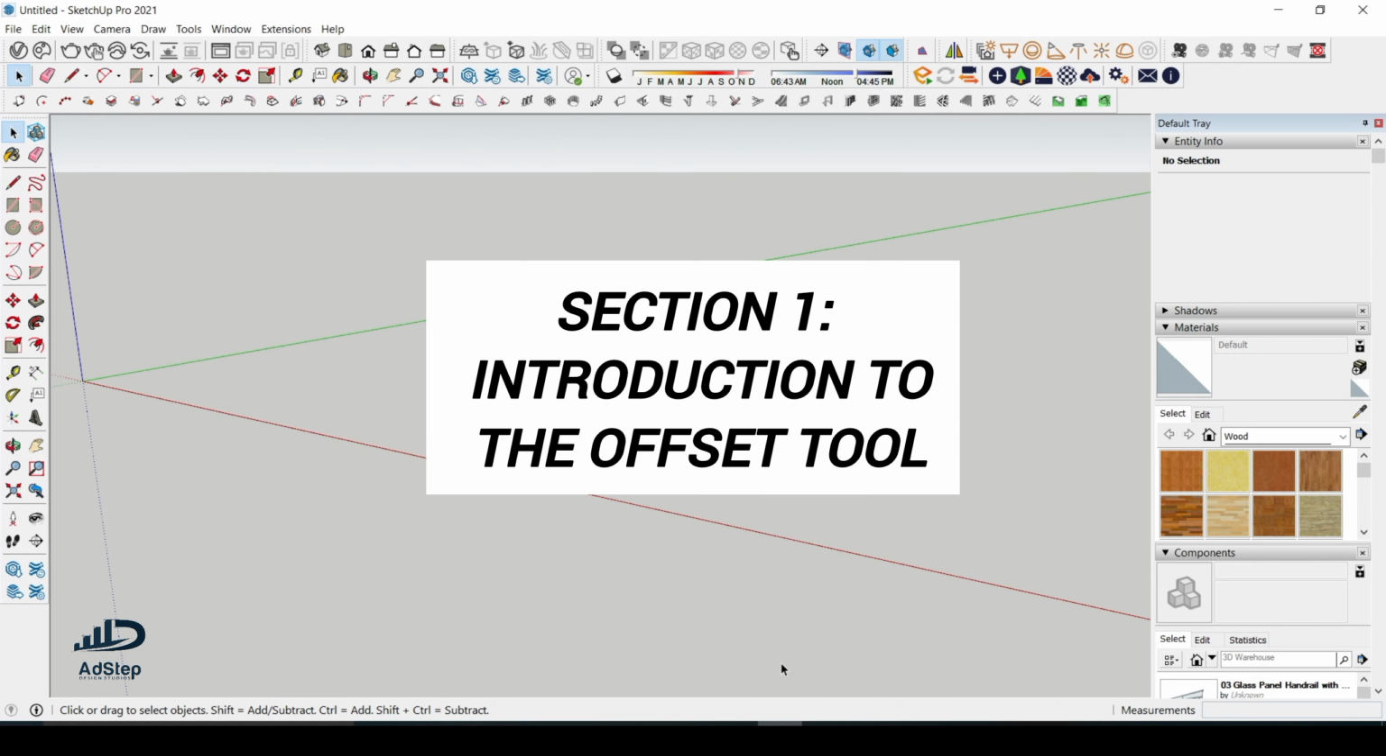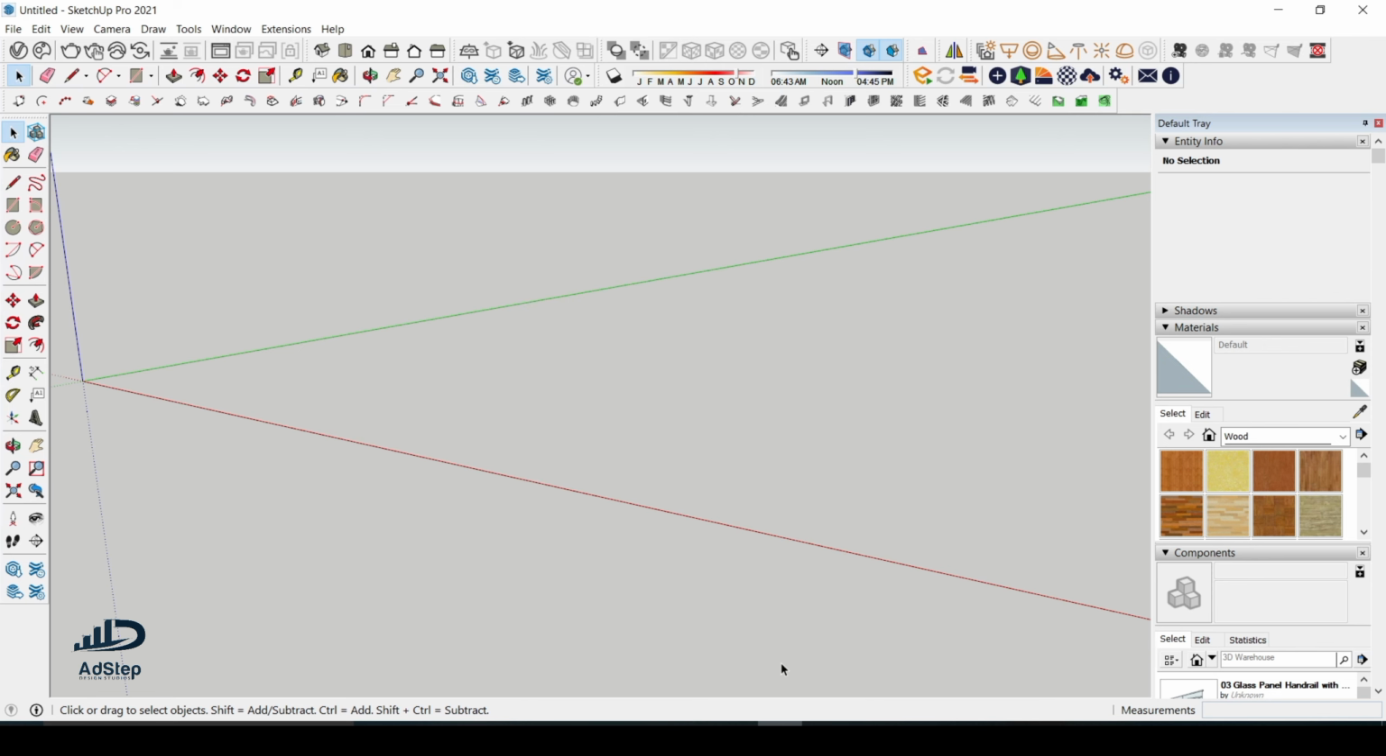Section 1, introduction to offset tools. All right, first thing first, let's quickly go over the offset tools in SketchUp. This tool is fantastic for quickly creating parallel shapes, which makes it perfect for creating frames and panels for windows and doors. You find it in the toolbar on the left, or press F on your keyboard for a quick shortcut. So the shortcut for the offset tool is F. Just press F on your keyboard.